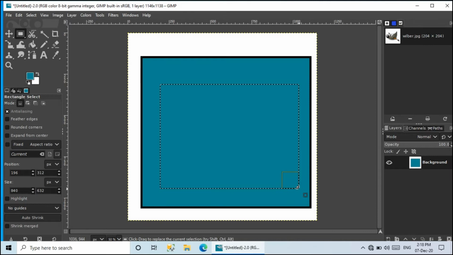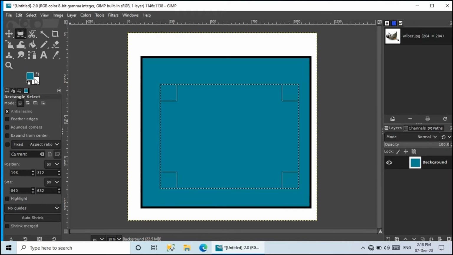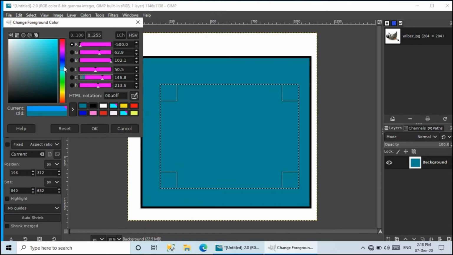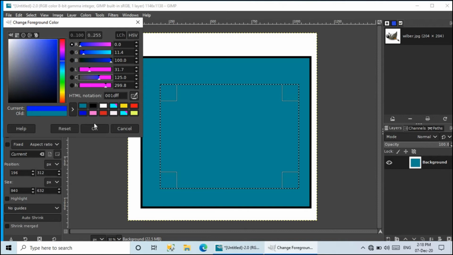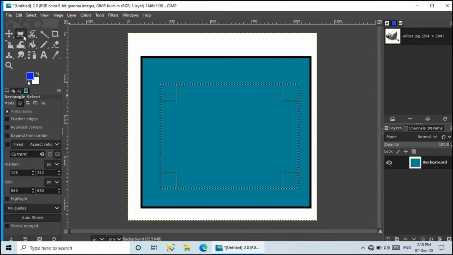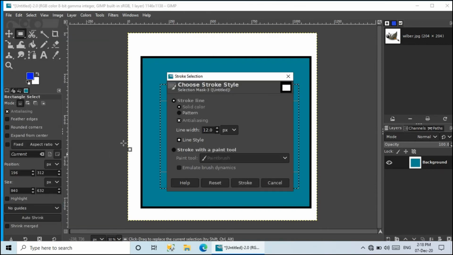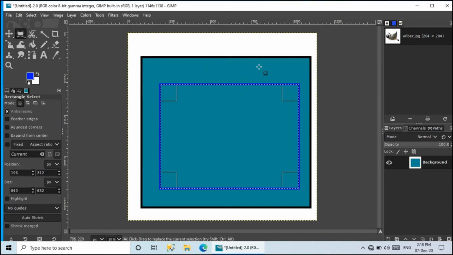Another way of coloring is to draw another rectangle inside it. If I want, I can choose the color beforehand. Supposing I have used this dark blue, okay, I have done. Now I do my Edit, Stroke Selection. I am just now only drawing the outer boundary. Stroke, see the color of the outer boundary has changed.